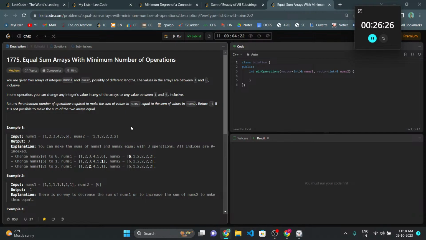Okay, let's take this example. Nums1 is 1, 2, 3, 4, 5, 6. Nums2 is 1, 1, 2, 2, 2, 2. Currently, the sum of the first one is 21. And the sum of nums2 is 10.